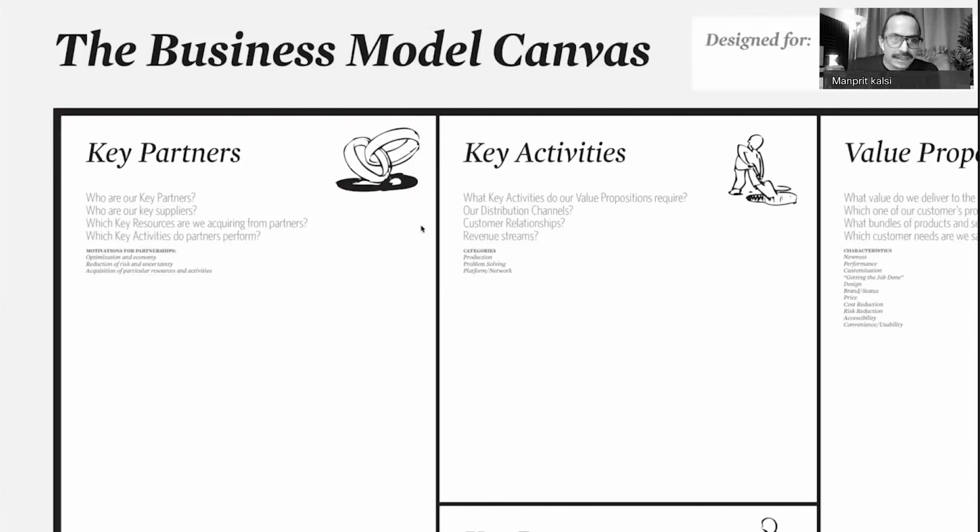And motivation for partnerships. So what will happen? Optimization and economy, reduction of risk and uncertainty, acquisition of particular resources and activities. Whatever you understand, try to answer, because in the next session we'll discuss this, and then I'll give a small intro about the UX process. Then you'll start understanding and relating. It will become easy for you to relate each of this to the actual product that you're working on.